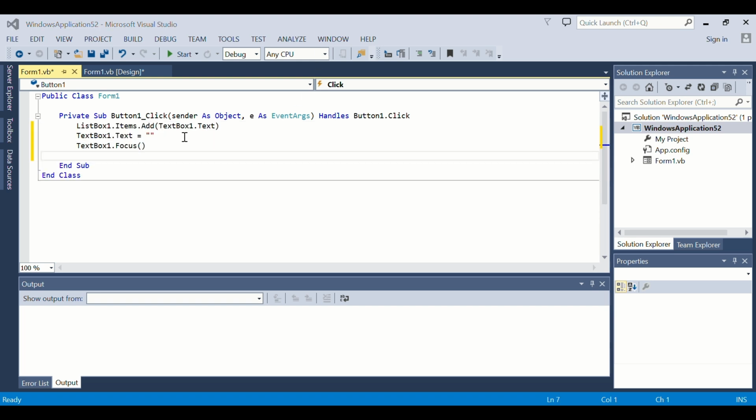So this is the code for button 1, listbox1.items.add. Listbox1.items.add will add the items which we will enter in the text box. That's why we have written textbox1.text. Initially it is empty, blank.